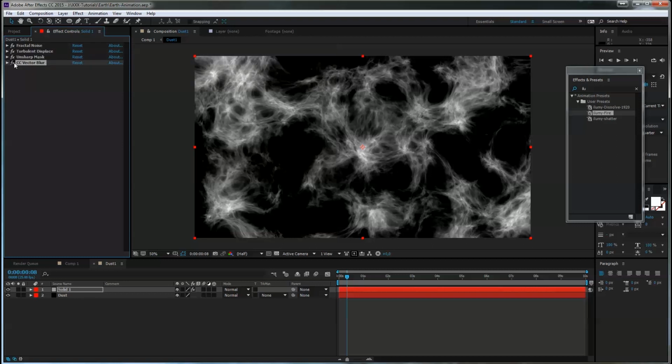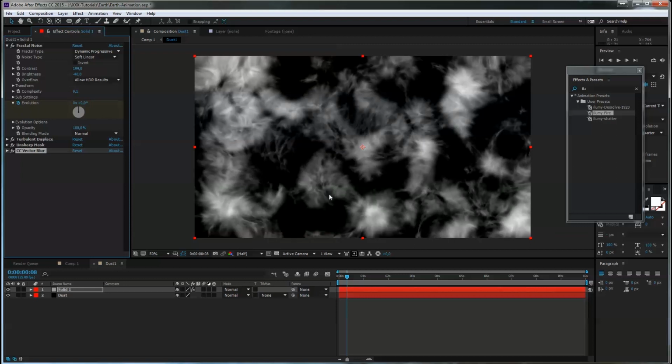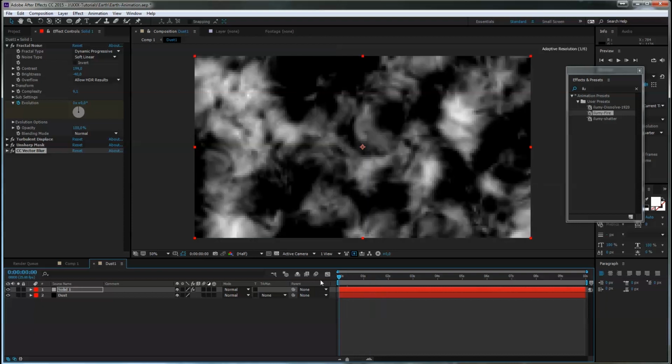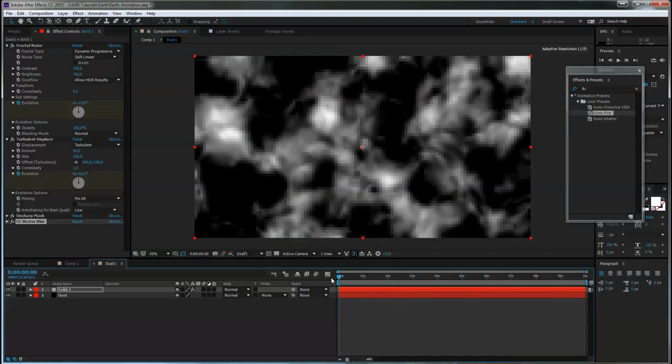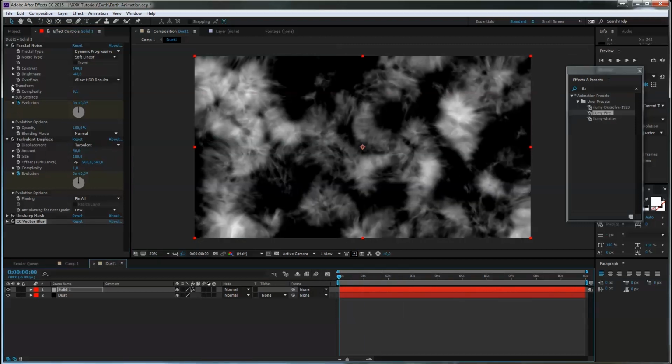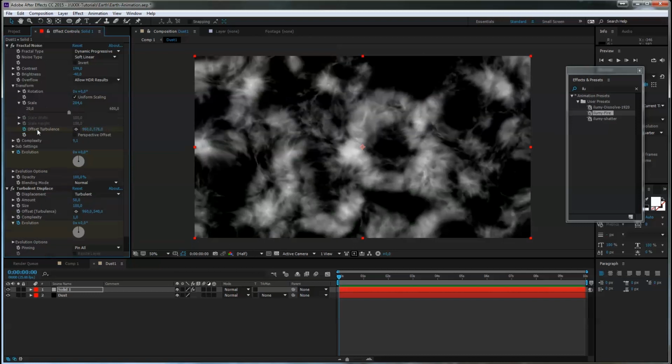If you apply the preset, just Alt-click the stopwatch of the evolution because it's a pre-keyed animation, as you see, and we also have to do the same for the evolution of the turbulent displace. And we have another one here in the transform, Alt stopwatch, offset turbulence, and now you have the animation disabled, and we play with some settings.